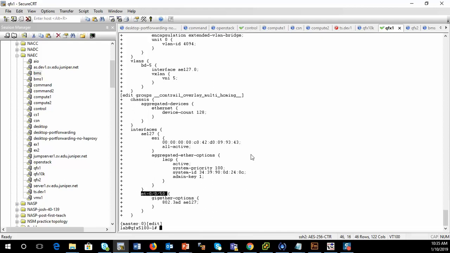And if I had to look on the 5100 too, it would be the same thing. Oh, and we also have an ESI configured, which is going to allow us to prevent loops. A non-zero one is going to be used to help prevent loops. And good enough. I think we're good there.